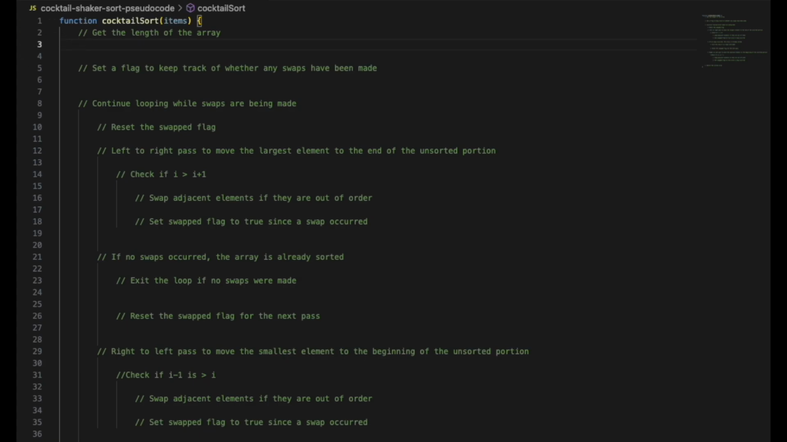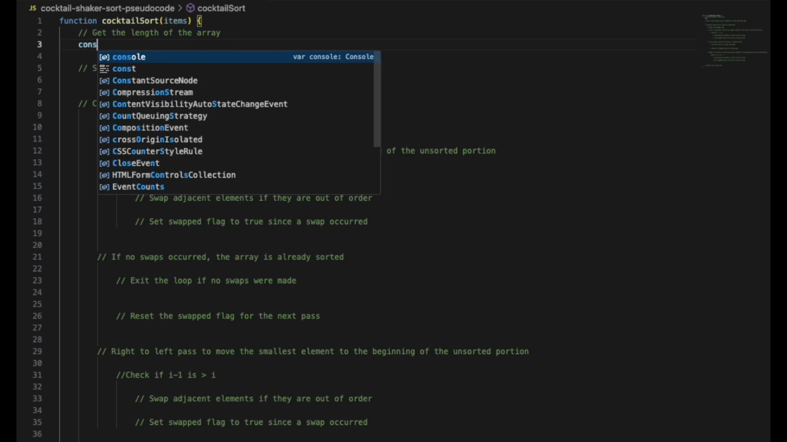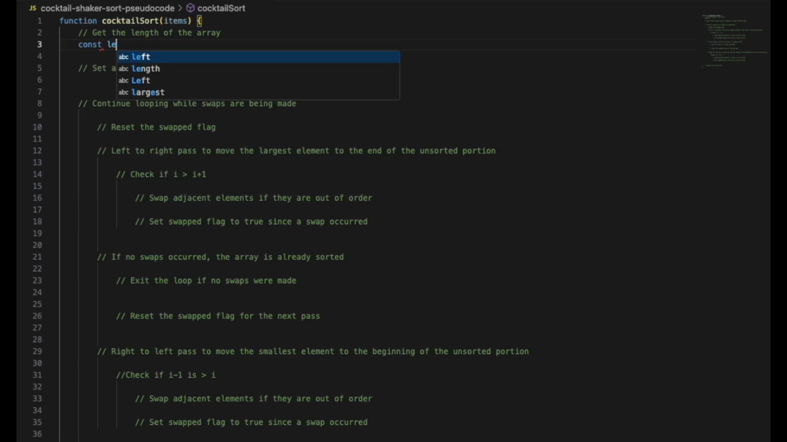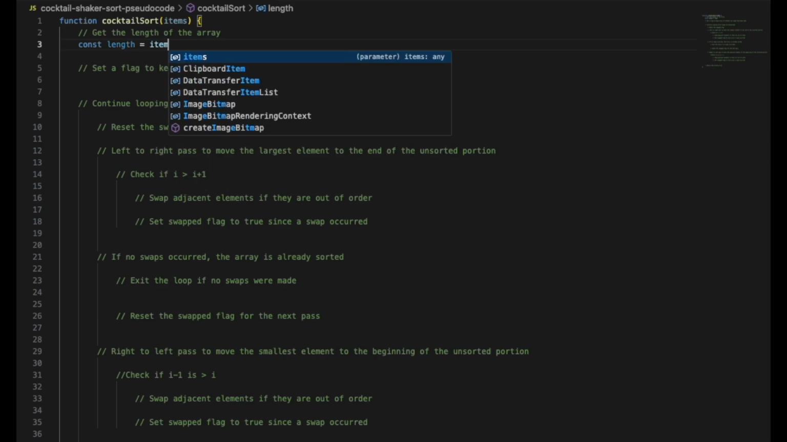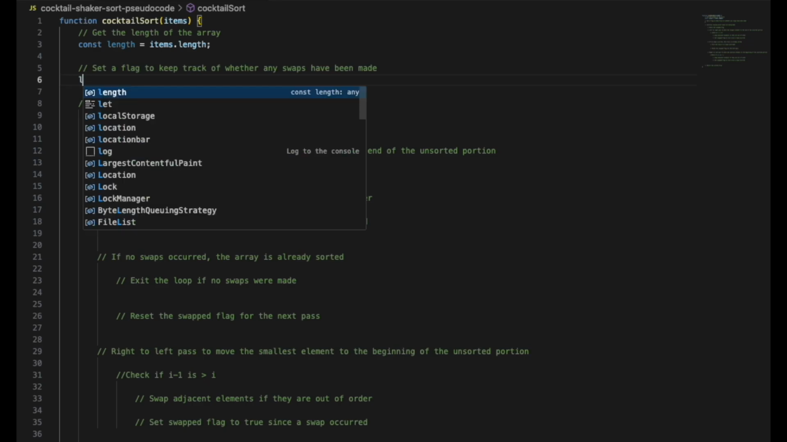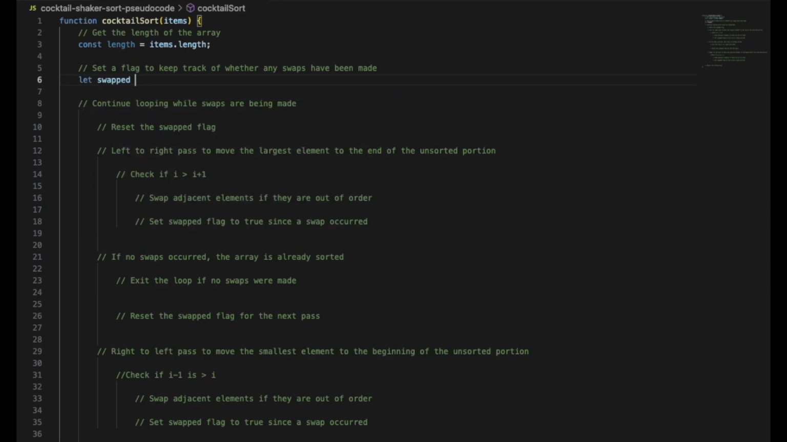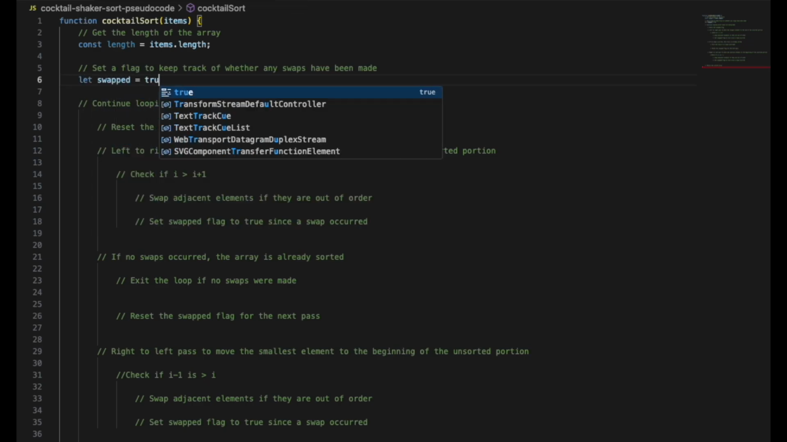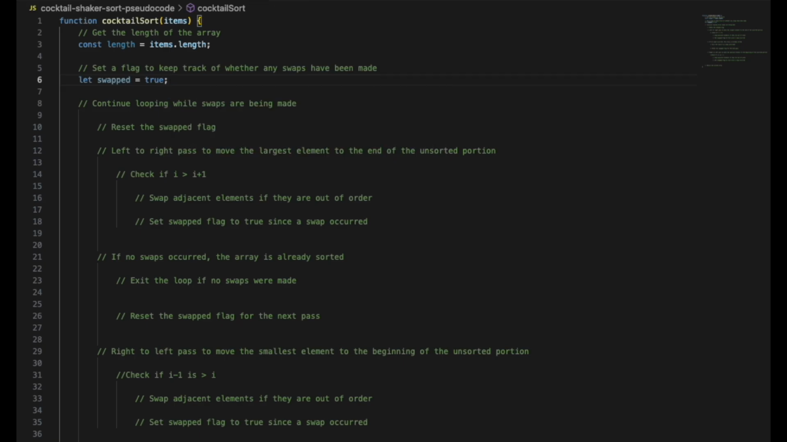So the first step is to initialize a variable. We'll call it const. And the variable, let's title it length, because we're trying to get the length of the array called items. So it'll be items.length. Next, we'll initialize a variable called swapped. So we'll say let swapped. We will set this to true. We're initializing it to true, and we will change that within the loop.